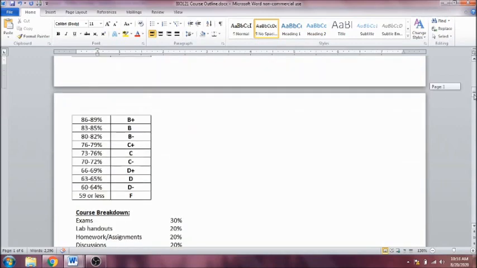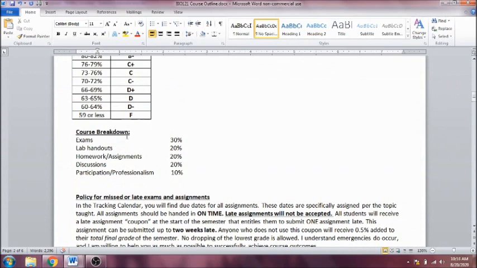The grading scale is listed. Our course breakdown, so we have exams. Those are going to be worth 30% of your grade. Any lab handouts, which every lab will have a lab handout, so to show you completed it and what you got out of the lab, that will be worth 20% of your grade. Homework and assignments will be 20%. Discussions will be worth 20%. And then participation and professionalism in the lab setting and in the lecture setting will both be 10%.